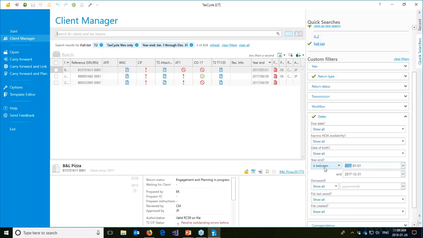There we go. So I've had to go back a bit further than I originally intended, but what I can see here is all the year ends that fall between a particular date. I can type in there as well if I wish, rather than using the combo box. So as I can see, I've now created a filter that consists of T2 files, TaxCycle files only, and where the year end of the T2 return is between the 1st of June and the 31st of December. Now I've created that.